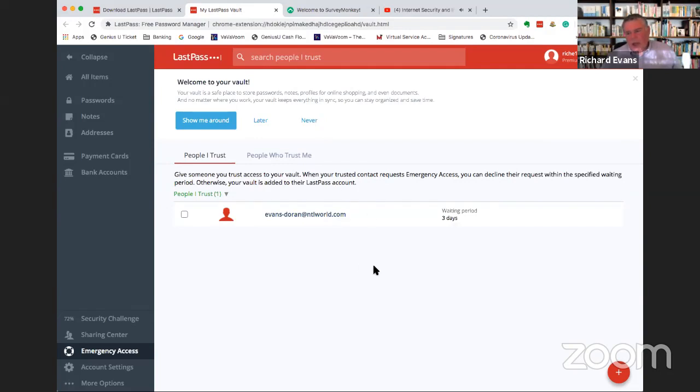So obviously, if something was to happen to you, you're no longer available, you have gone to a better place, people need to sort out your affairs. You've got all of these passwords, nobody can get into any of your sites to deal with matters. So you can nominate somebody and have them in your emergency access.